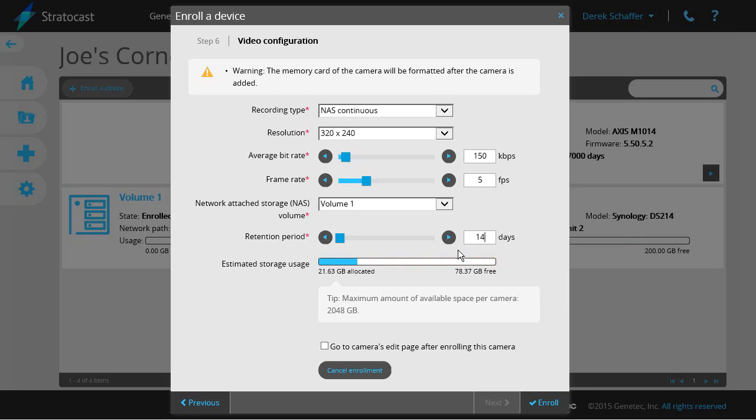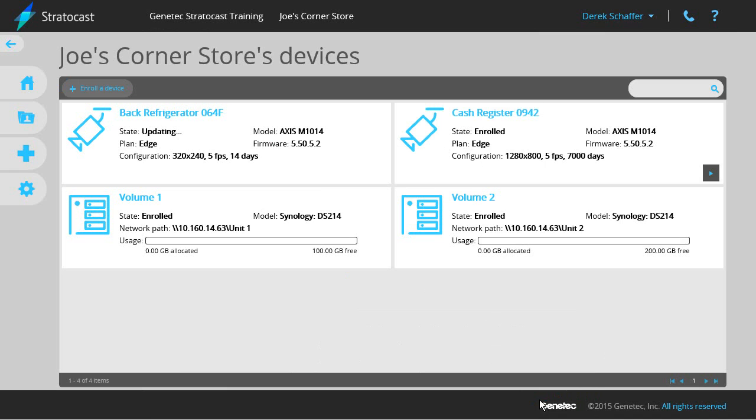Because you can only have a maximum of one video unit record on a NAS volume, you cannot select a NAS volume that has already been assigned to another video unit. To modify any additional settings, like the camera's image rotation and motion settings, or to view the format progress for Edge devices, you can put a check mark in the Go to Cameras Edit page after enrolling this camera. Finally, click on the Enroll button on the bottom right. The state will change from Connected to Enrolled, and the camera can be viewed in the client's view page.